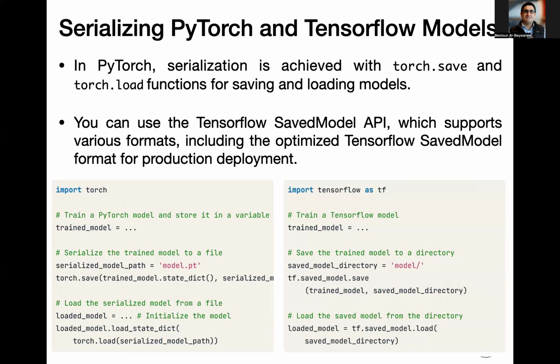The same way for TensorFlow. You create the model with TensorFlow, you train it, and then finally you are happy with the model. When you are happy with the model, you just serialize it by saving the trained model to a directory. Then when you want to load it, you just load the saved model.